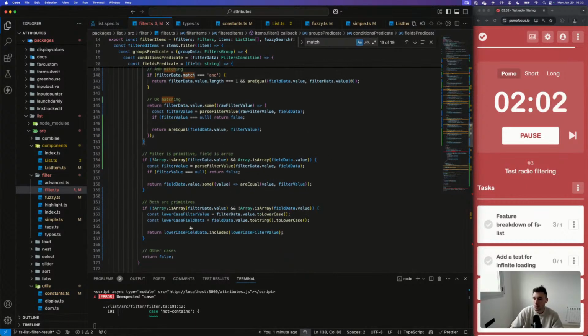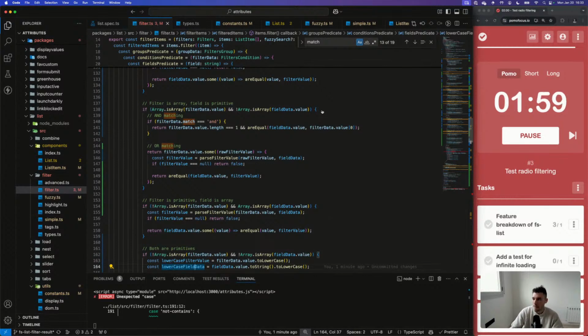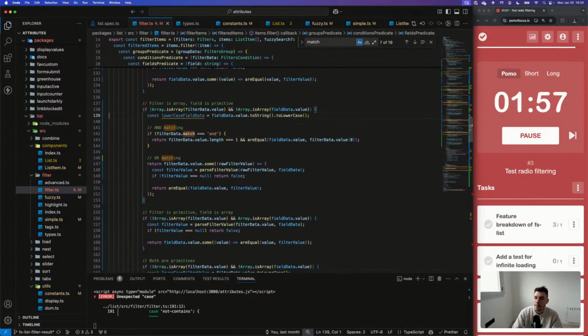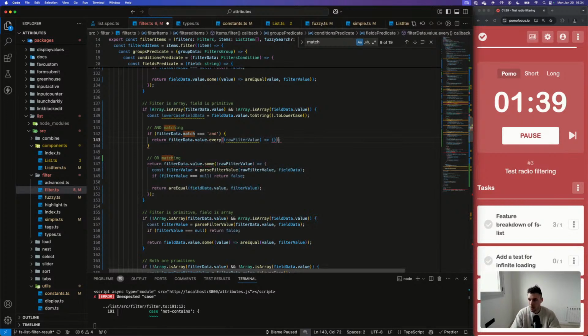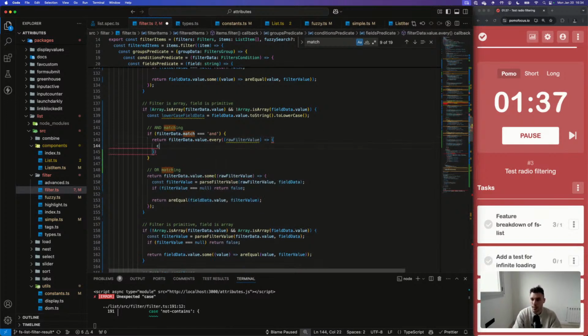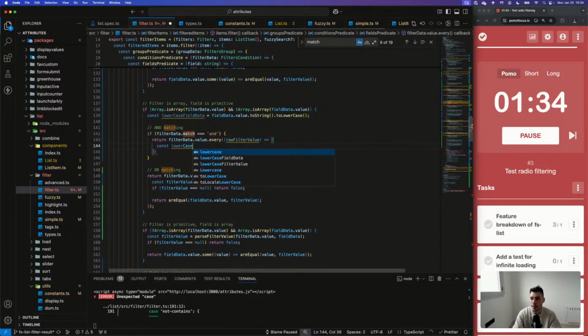I need to do lowercase field data here. Then I need to do AND matching. I need to do return filter data value every raw filter value like this. Then I'm gonna get a lowercase filter data value. Yeah, this should be value as well.